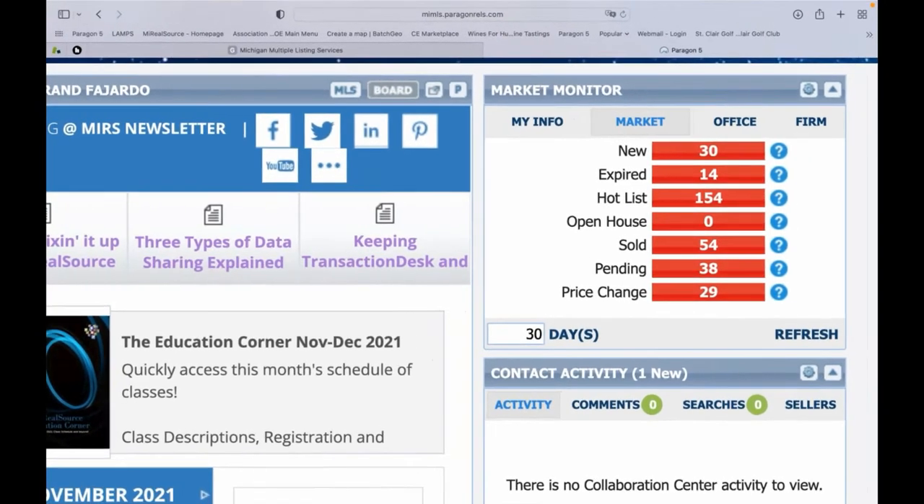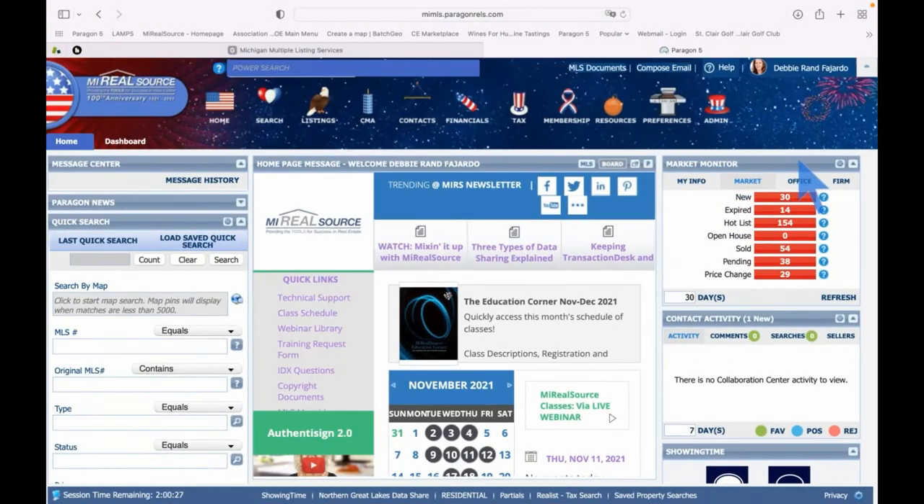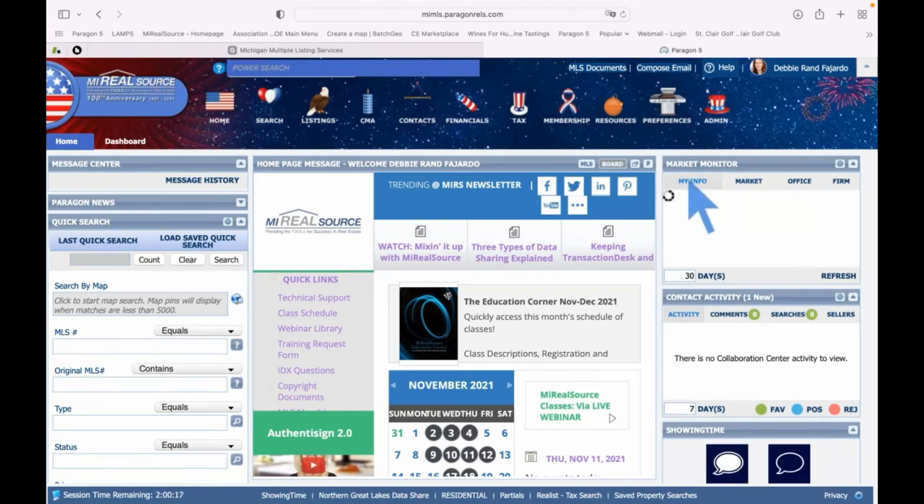So you guys know you can click any one of these. You go either into the 30 or the new, and you will access those listings. Now, one of the other things that I absolutely do love, when you're looking for your listings, where is the easy way to find them? That's going to be right here under My Info.